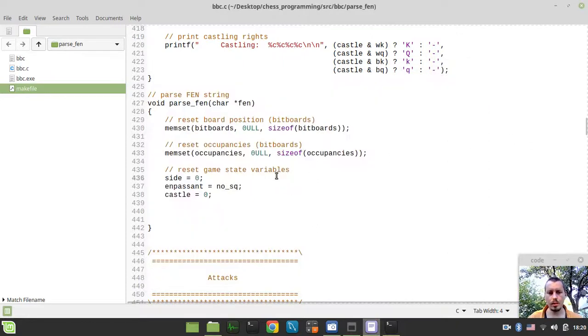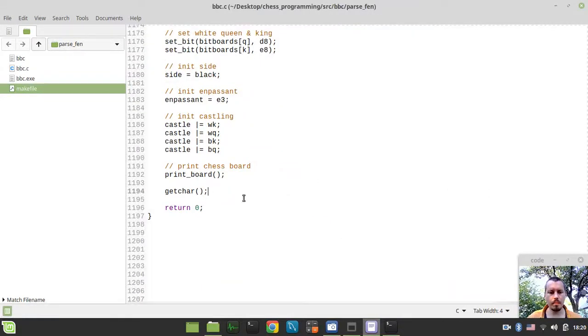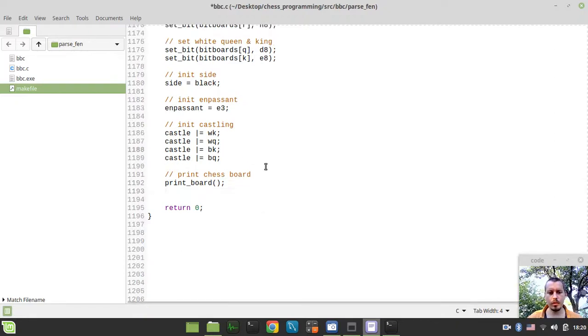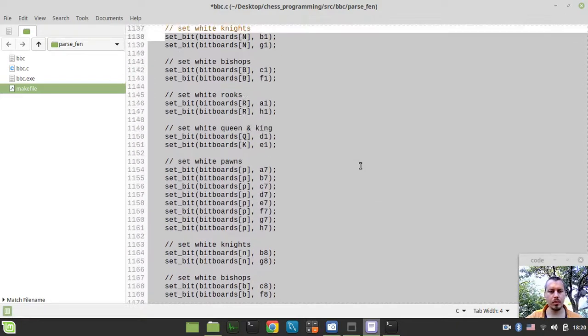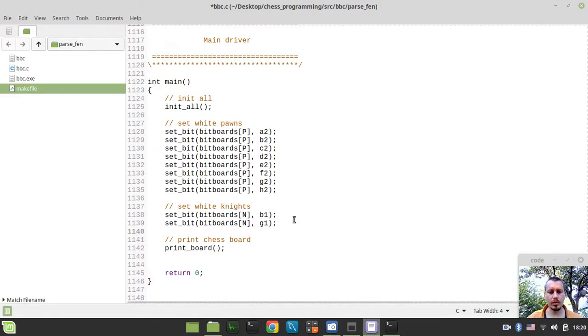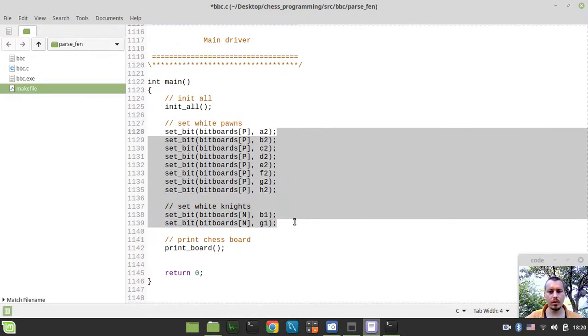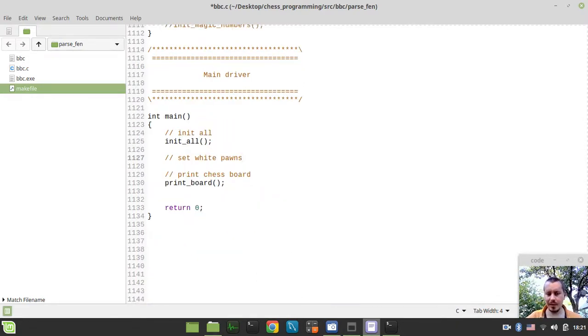I don't really want all this stuff from the previous parts, so let me drop this manual board position initializing stuff here, and we'll have only 2 function calls, so parse FEN and print board. Let's parse the FEN, and let's start with the so-called tricky position.